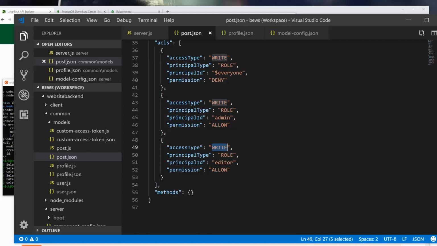We have an admin who is allowed to do everything with every collection. And then we have an editor who has the same restrictions as subscribers to the profile objects. They can only modify their own profile, but they can also add posts. So we've got these three roles now, and the access control related to each of these roles.